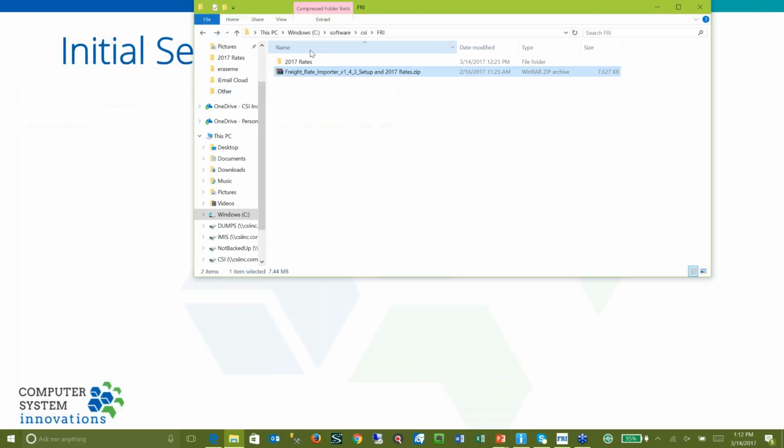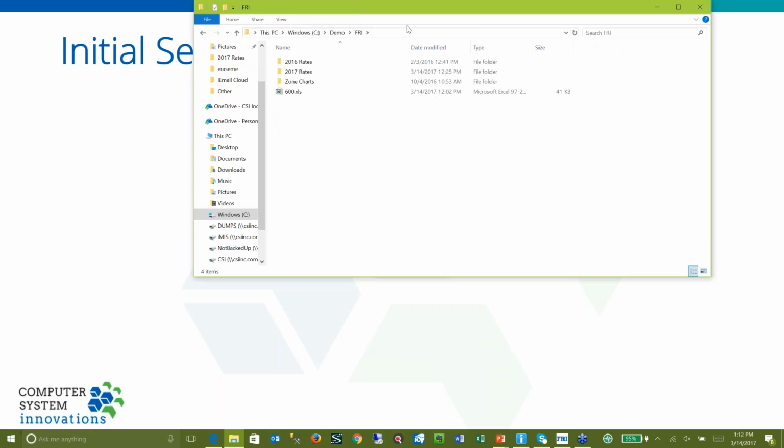I've gone and exported all of those. I've thrown them out here into my little demo folder, and I put them in 2017 rates. So I've got my international zones, my FedEx rates, my UPS rates, and my USPS tables as well. So I've got all those.